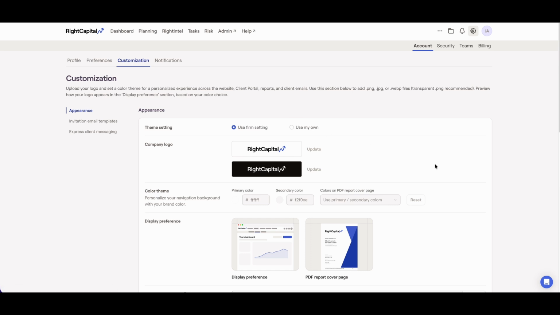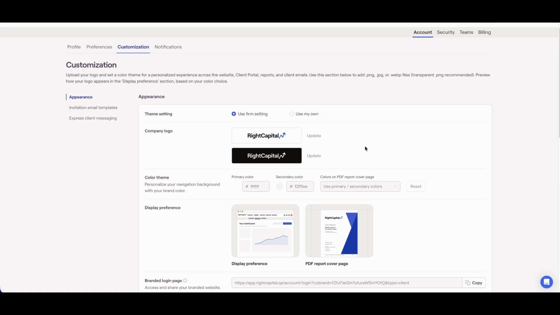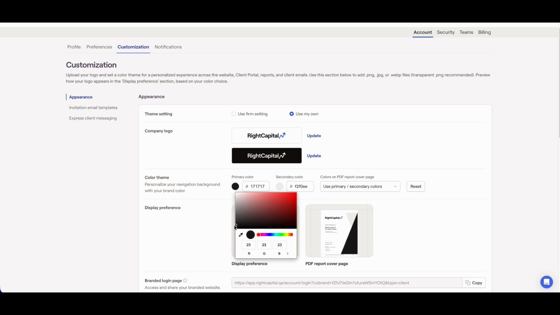Once here, you'll find two different boxes. One is for a positive logo, and one is for a negative logo. The positive logo is what will be used anywhere there is a white background, such as the cover page of your reports, and if you have a white or very light primary color selected, it will be used in the software as well. If you have a darker primary color selected, you can upload a negative logo here, and that one will be used in software instead.